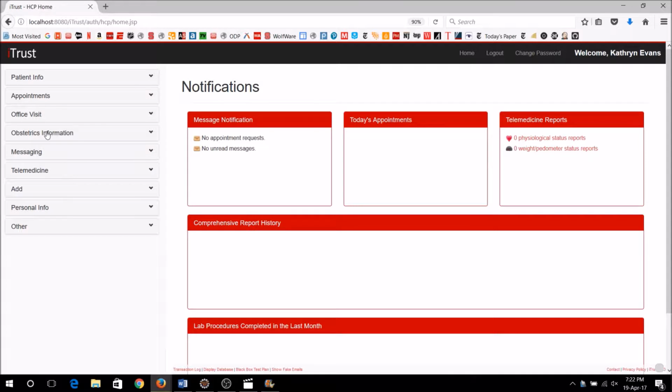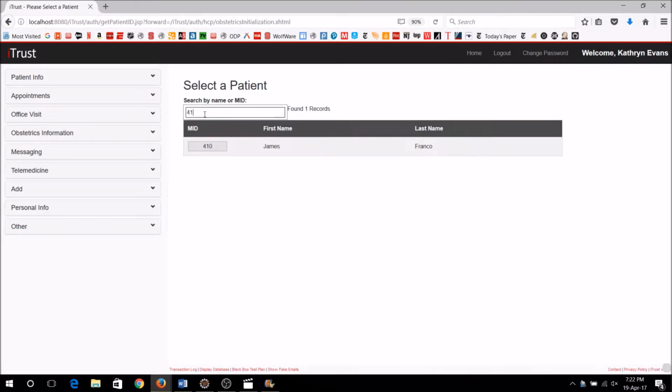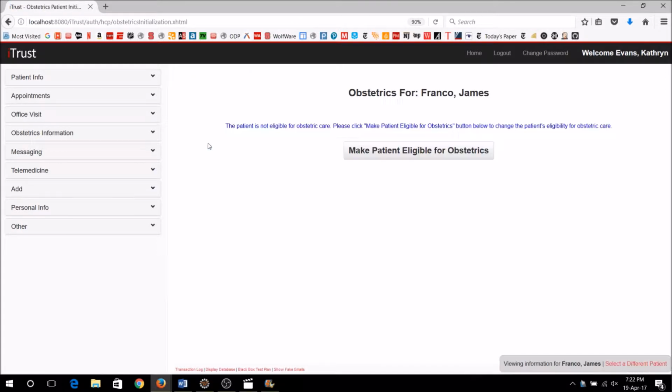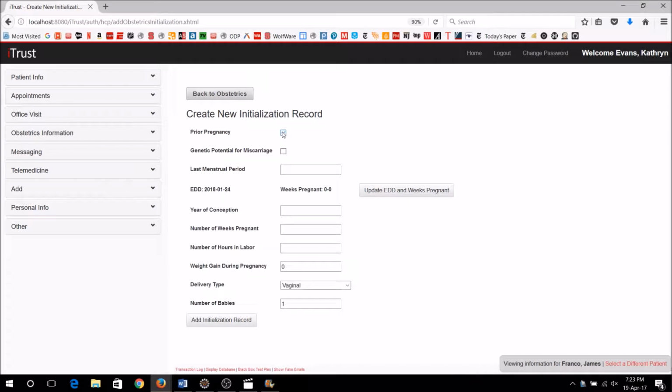We're called Squad. So first we're going to log in as an OBGYN and click to initialize the obstetrics patient. And we'll select patient 410, James Franco. And we see we have to make them eligible before we can do anything. So we'll click to do that. And now we can create a new initialization record because we don't have any.